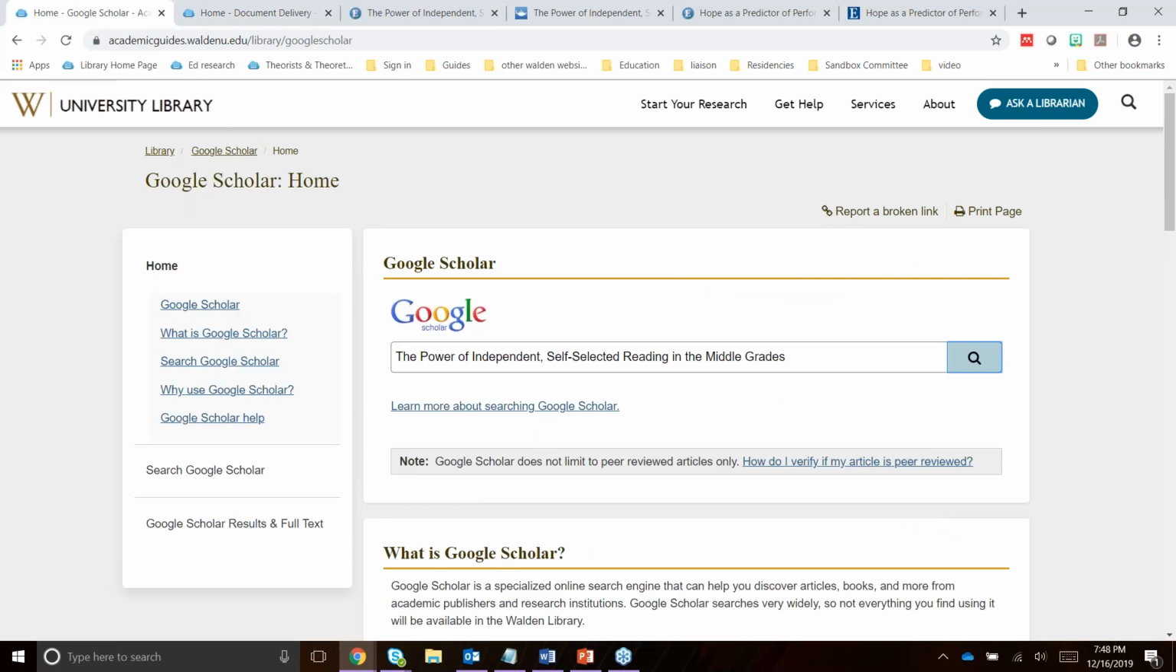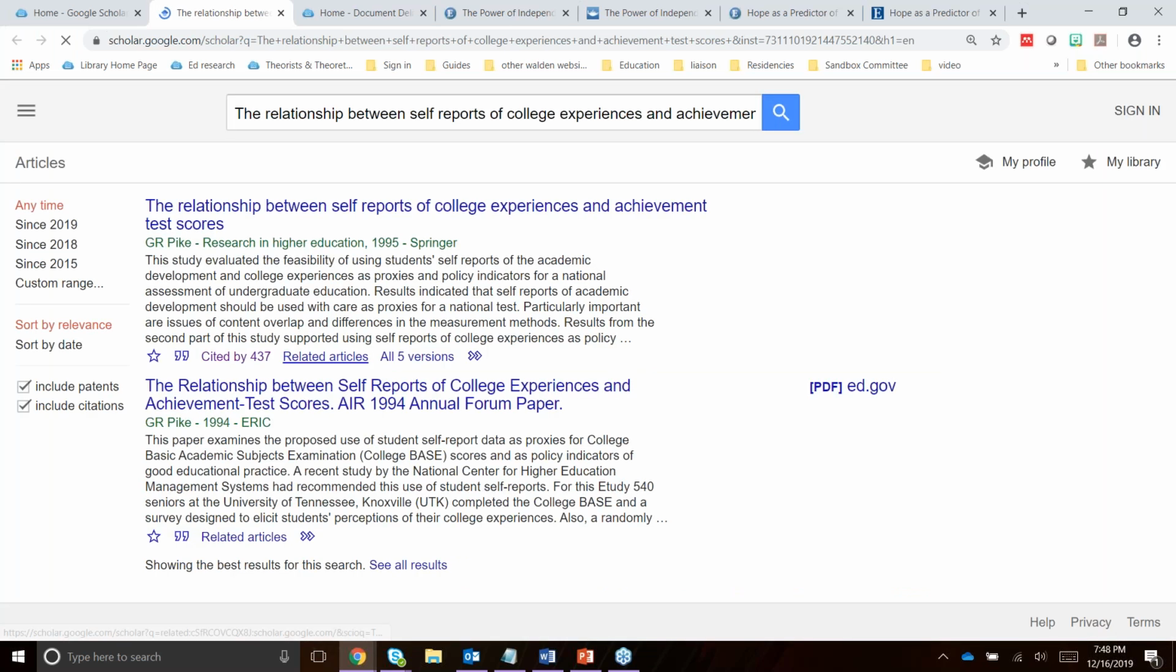Okay, so let's talk a little bit about that citation chaining that Kim was talking about earlier. That's what we can do to find things that have been written since an article was published. You can see here we've got the relationship between self-reports college experiences. This was published in 1995, so it's pretty old.